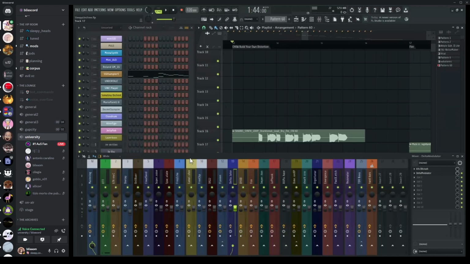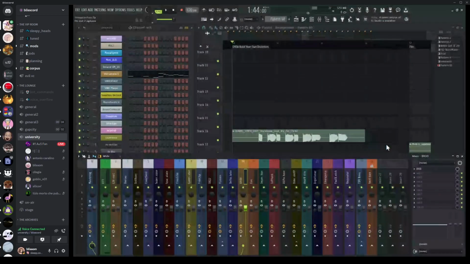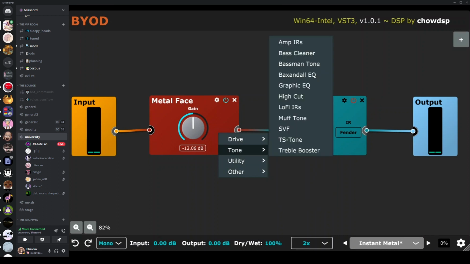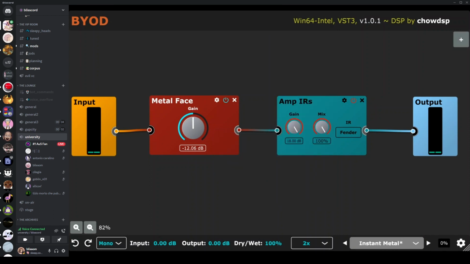Next up in distortion, Build Your Own Distortion. FL Studio has Destructor, which is like a guitar amp distortion type thing. This is that, but more. I also tend to find it has better nodes. They just tend to sound a lot better in my opinion. But it's a guitar amp type thing.